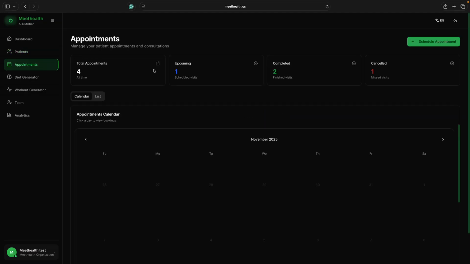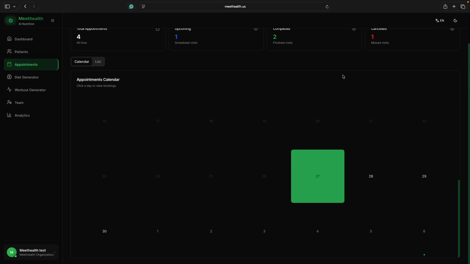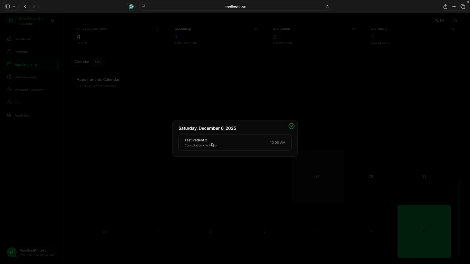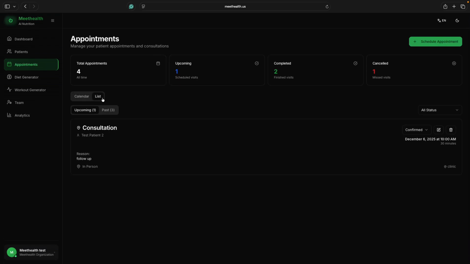Going back, this is the appointments tab where you can manage your appointments by scrolling up and down the calendar. Like if I click on 6th December, it says I have an appointment scheduled for the day. You can click on the list view and I can see this is one of the appointments that I have confirmed.